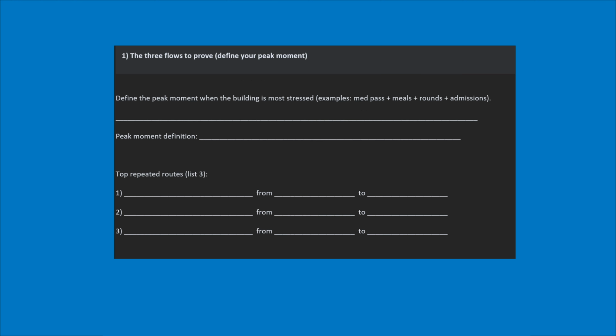Step 1 is defining your peak moment, the time when the building is the most stressed. This matters because a layout can look fine on a calm day and fail under this kind of load. Examples of peak conditions include med pass overlapping with meals and rounds, admissions, family visits, and shift change. Write your peak moment in 1 sentence. Then list your top 3 repeated routes, the routes that staff walk over and over every day. These repeated routes are where your building either protects staffing time or wastes it.